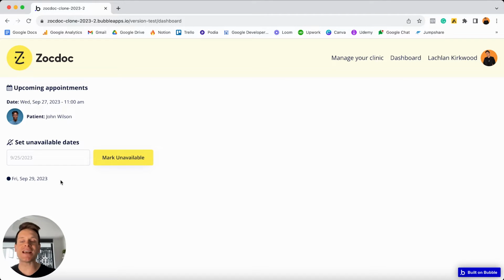Now look, this is just a small sample of all of the features that power our Zocdoc clone. There's still so much happening behind the scenes that I can't wait to show you in more detail.